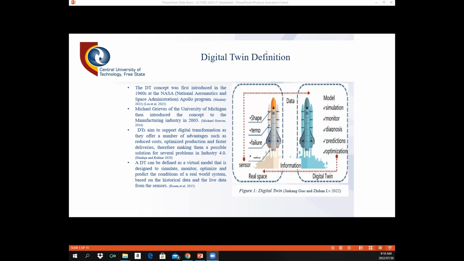Digital twins aim to support digital transformation as they offer a number of advantages such as reduced cost, optimized production, and faster deliveries, therefore making them a possible solution for several problems in Industry 4.0. A digital twin can be defined as a virtual system that is designed to simulate, monitor, optimize, and predict the conditions of a real-world system based on historical data and live data from sensors.